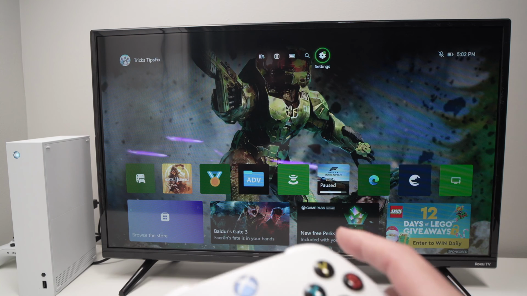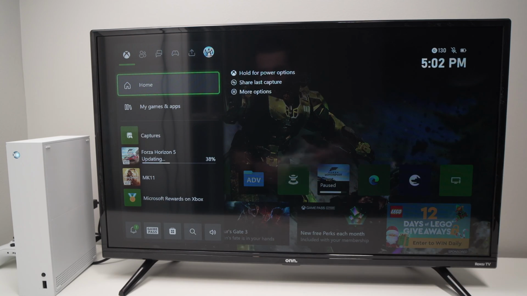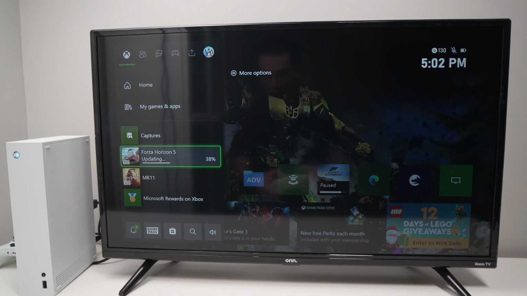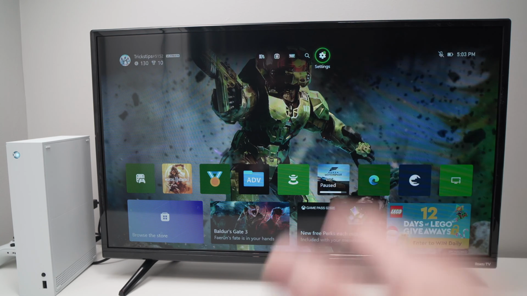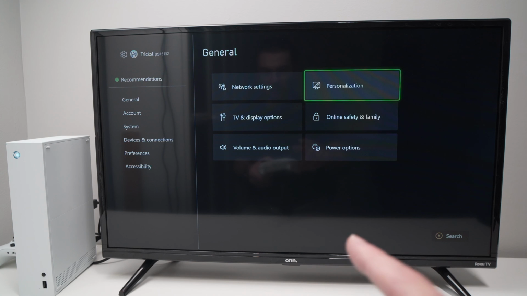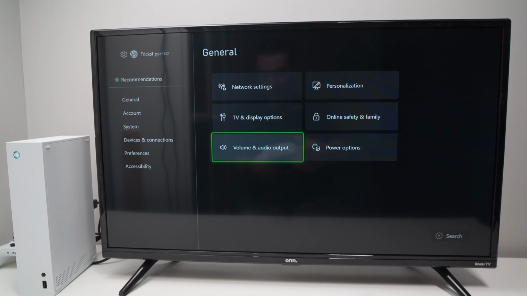Or if you're during a game and you want to have access to what I will show you next, just press this Xbox logo on your controller and go all the way down until you see here, it's this audio and music menu. If you go through the settings, all you have to do is to go over here, volume and audio output. It's the same thing.